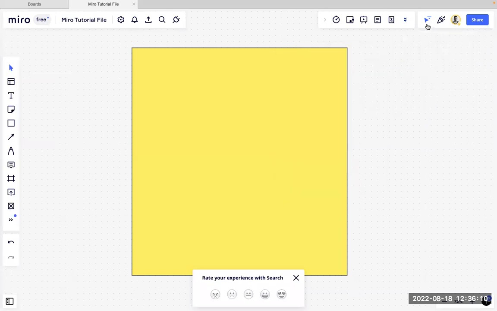Okay, so let's talk about this. This is to show the collaborators' cursor. So if you have people on this file working with you, you can see what they're doing. You can also choose to turn it off. Probably you don't want to see their cursor showing around your screen.